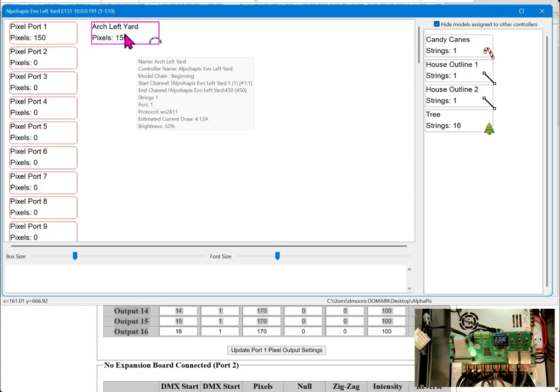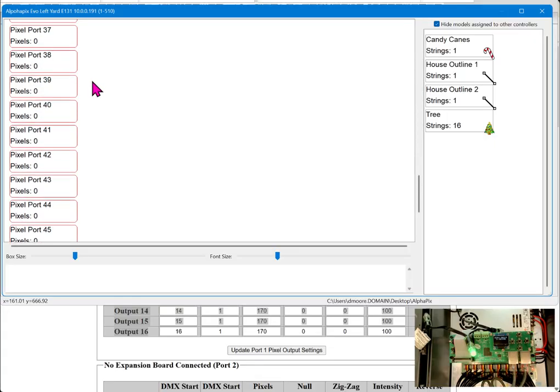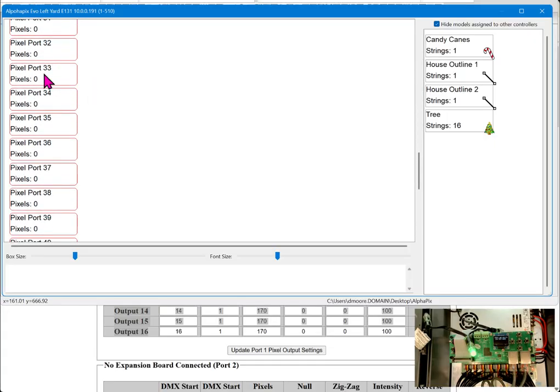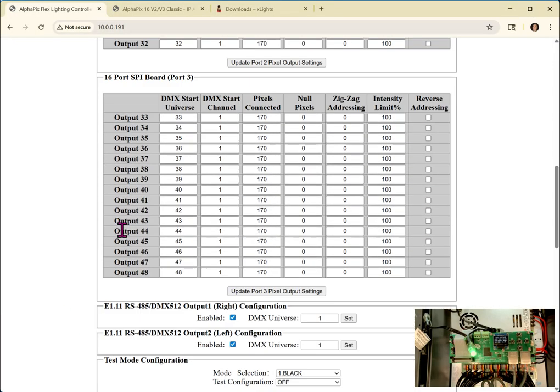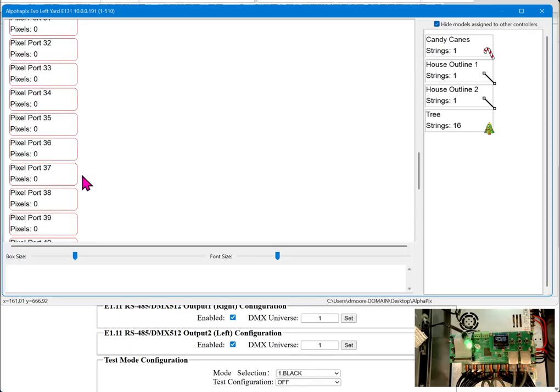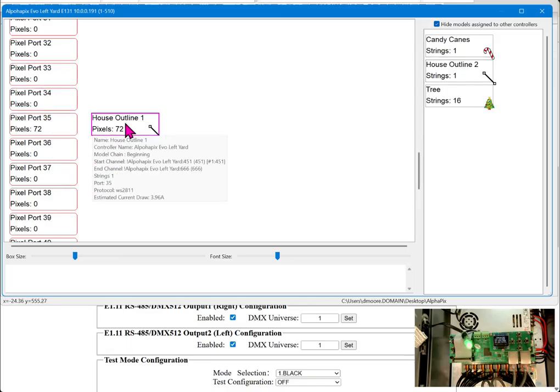All right. So, now let's go down here and go to our connections on the output 33 through 48. Now 33 through 48 again are our direct SPI outputs. Now we do have a pixel right here. It is hooked up to output 35 and we're going to be testing that today. So we're going to go back to our xLights and we're going to be putting our ALS outline on port 35. Now it has 72 pixels.